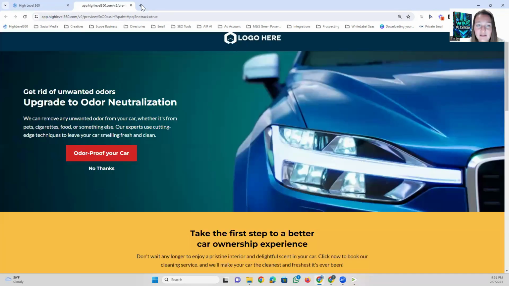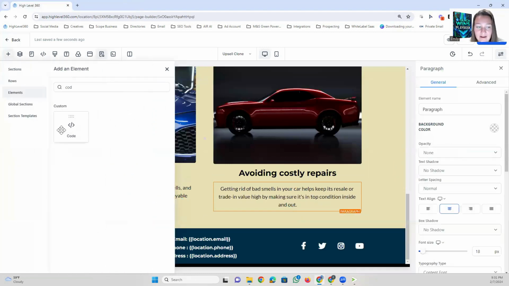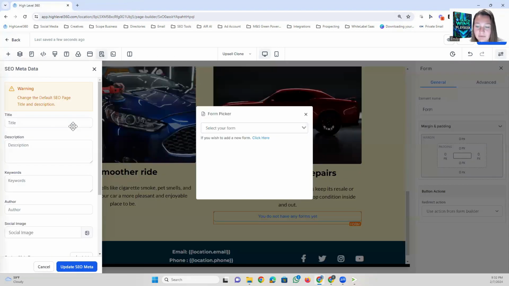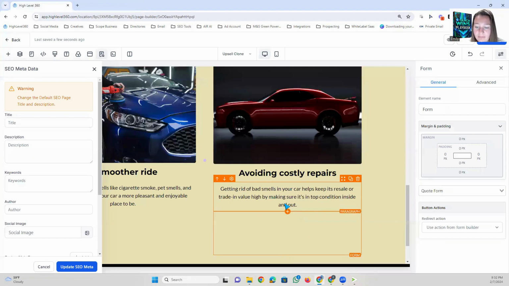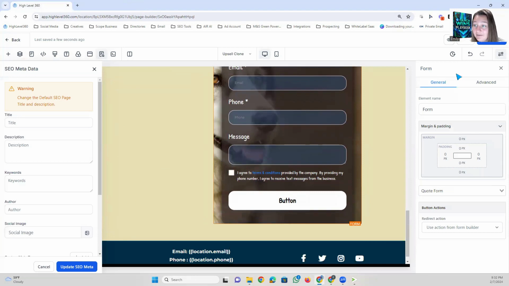Now, if you're using GoHighLevel, instead of doing that, you're simply going to add an element, and the element is going to be the form element. So you just simply add the form element here, and then you can select your quote form, and it's going to appear. You can actually see it while you're in the editor, and then you can hit save.